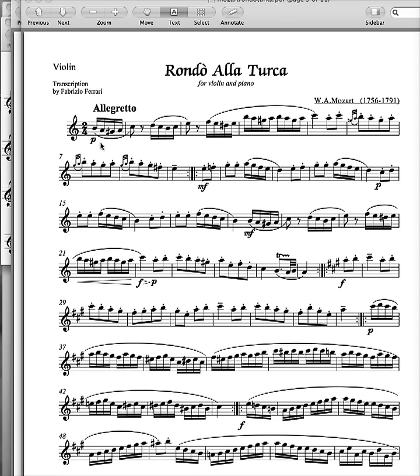So to start off here, we have Rondo Alla Turca by Mozart. This is a violin piece, but if you play piano or trombone or clarinet, you're going to encounter the same sorts of signs and signals. So just bear with me.